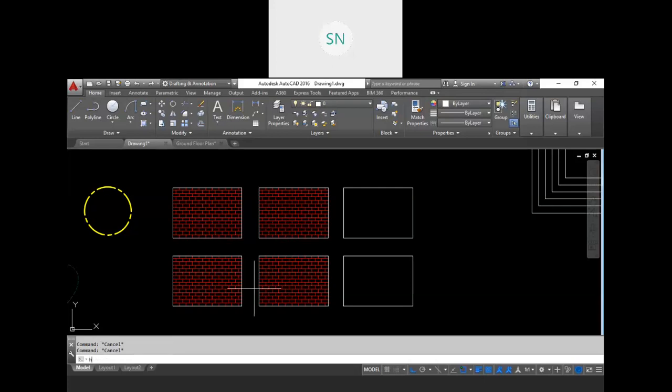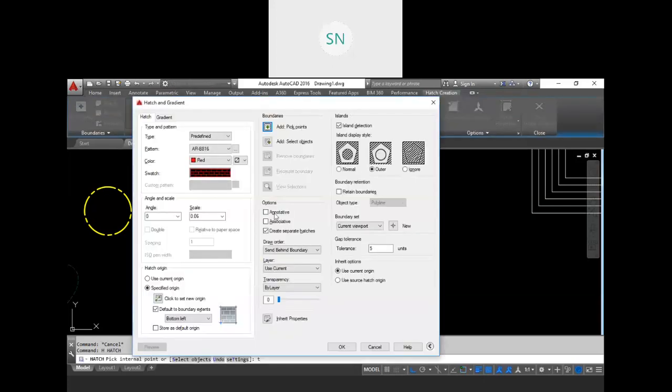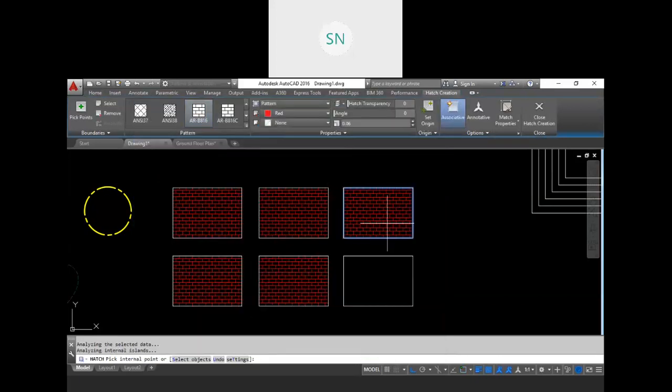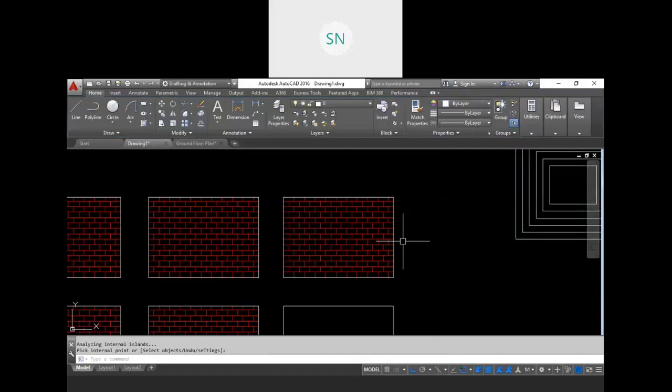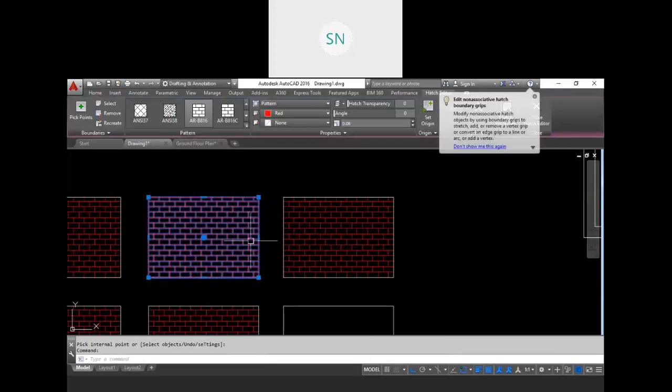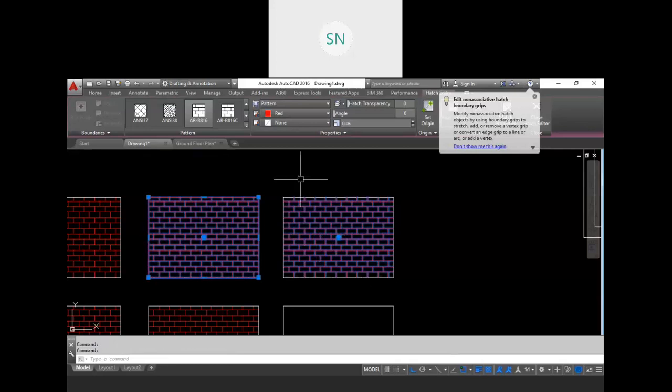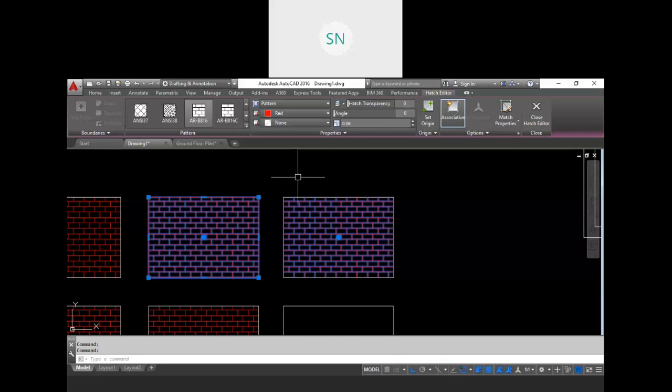Then next go to the hatch setting again. We have the associative option. So turn that on, associative, and we are filling hatch in this box. Okay. Now see the difference. Here we have associative off, and here we have associative on. So can you notice the difference between the selection? So let me explain you with an example.